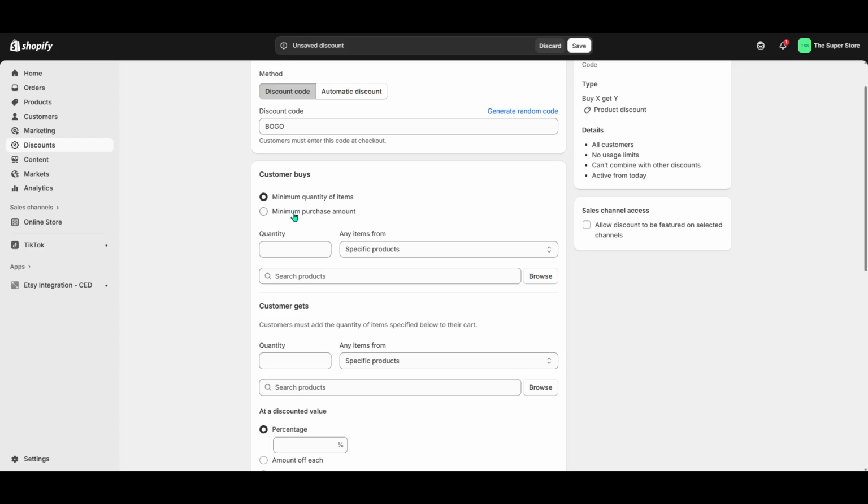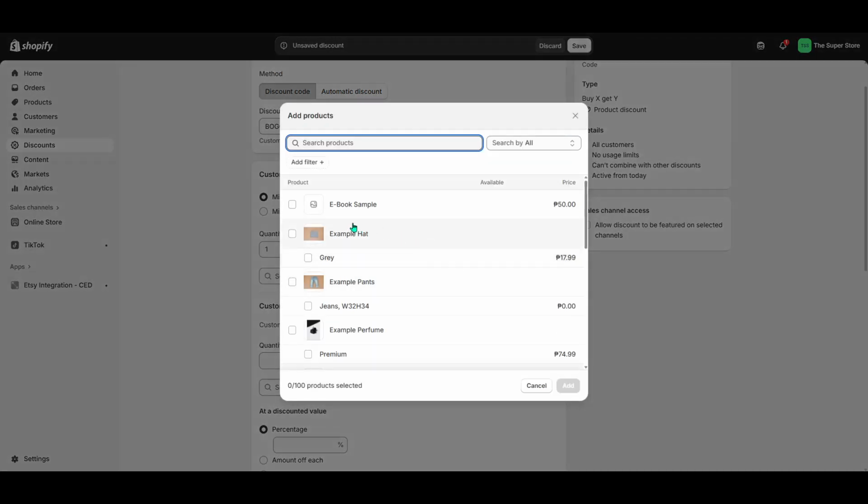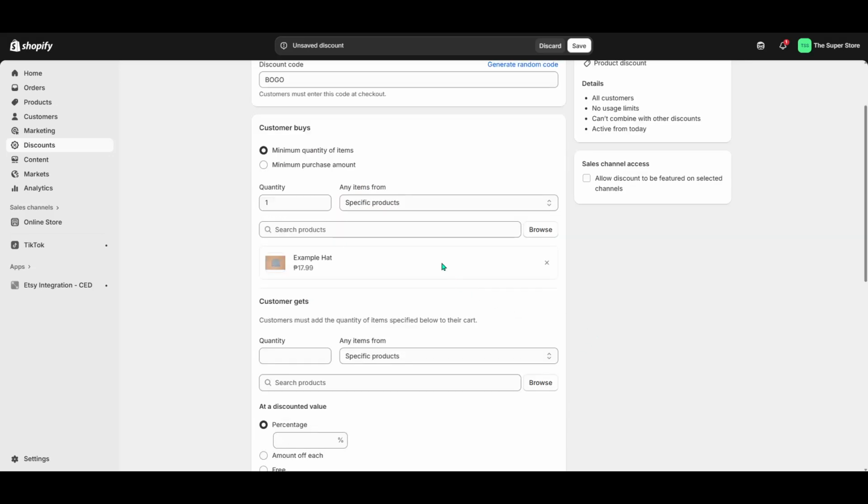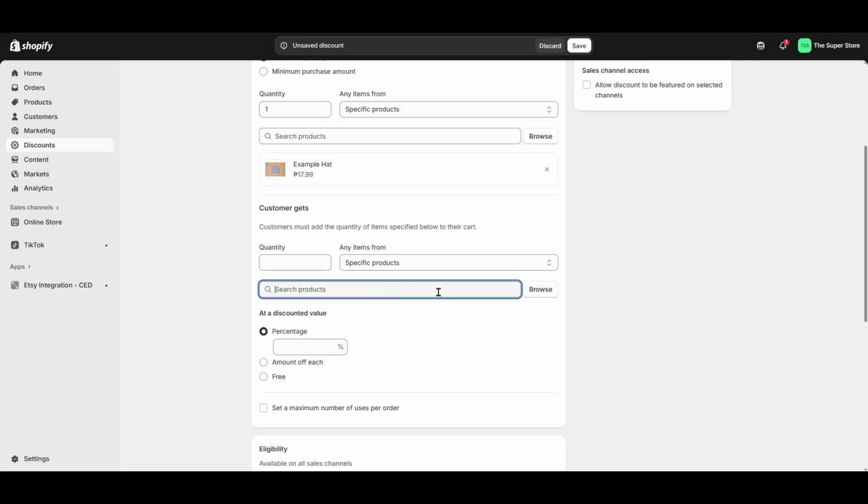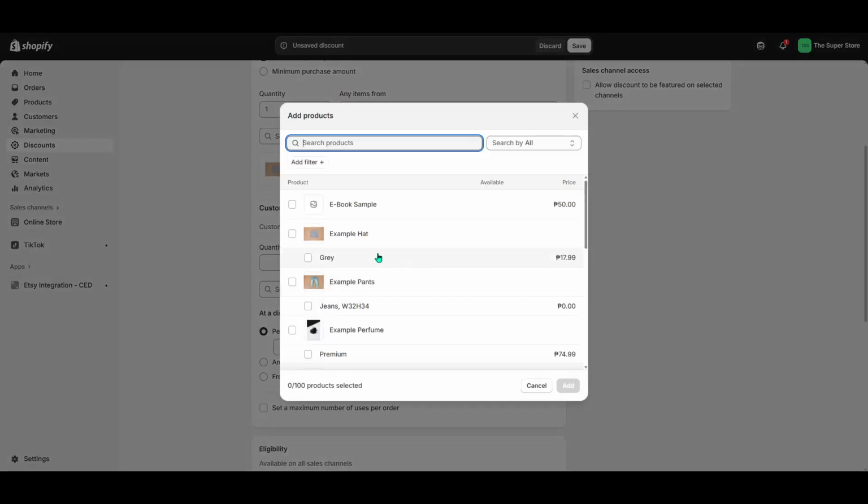In the following interface, you'll find two main sections: Customer Buys and Customer Gets. In these areas, you can specify the items included in your promotion. For the Customer Buys section, select the products or collections that qualify a customer for this offer. Similarly, in the Customer Gets section, choose the products or collections that a customer will receive. Don't forget you also have the option to specify the quantities involved in this promotion. Make sure to tailor this to fit your business goals. You might have a particular collection you want to promote more aggressively.